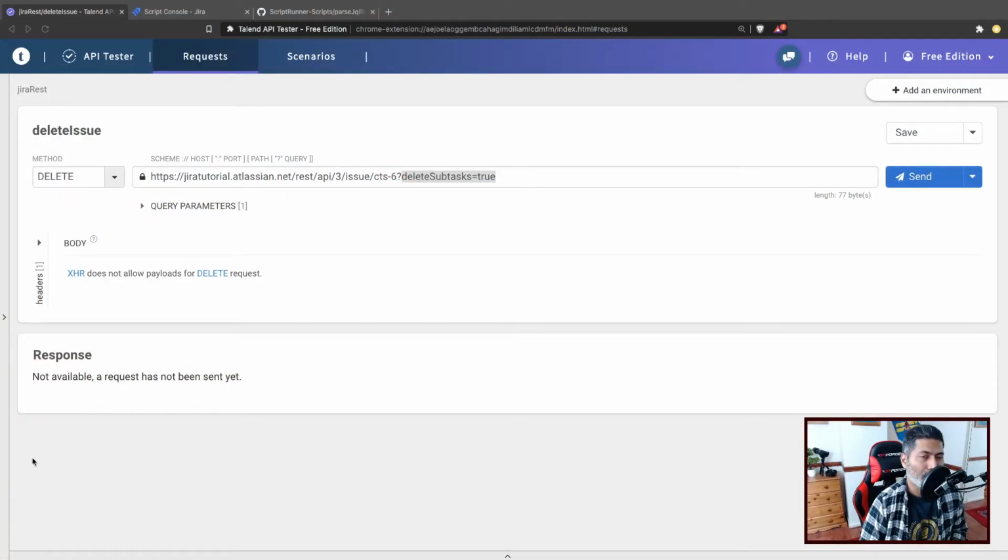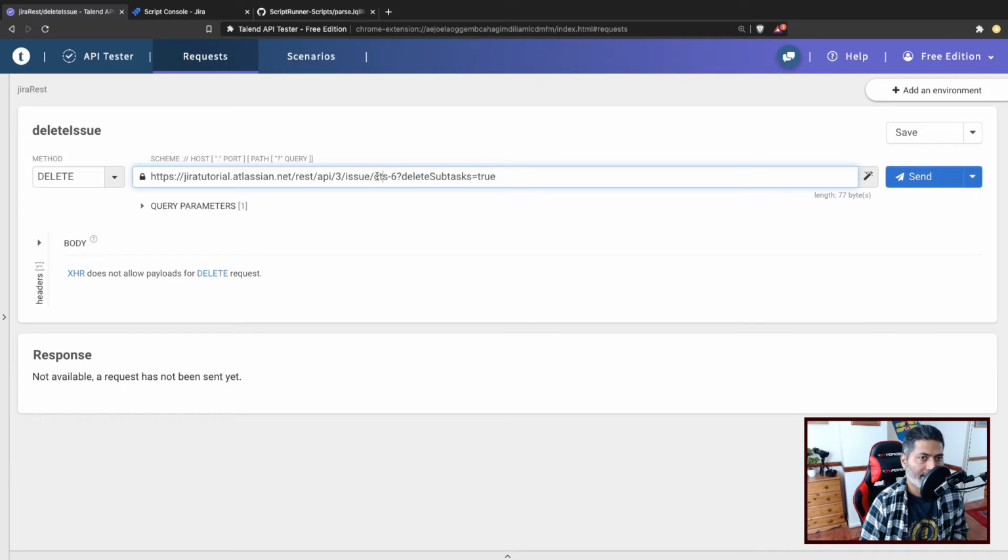Today let us use ScriptRunner for Jira to delete an issue. Now deleting an issue is actually very simple. First of all, you have to use the same endpoint, which is REST API 3 issue followed by the issue key. And if you want to delete the subtask, which I guess you need to if you have to delete a parent, then you can pass this parameter or this key value pair here. deleteSubtasks is equal to true, and the method is DELETE.